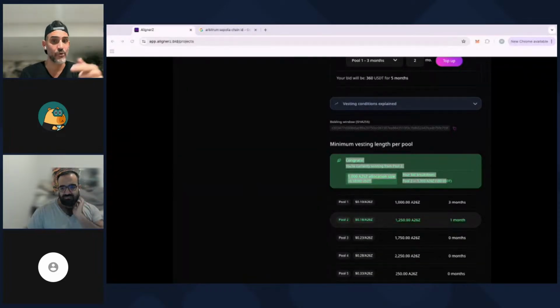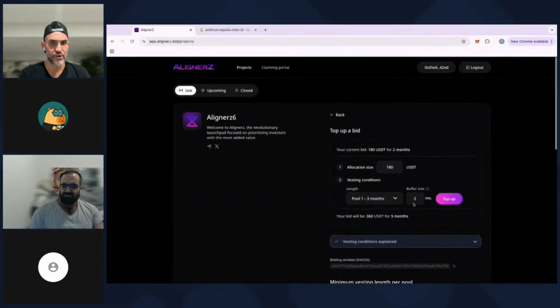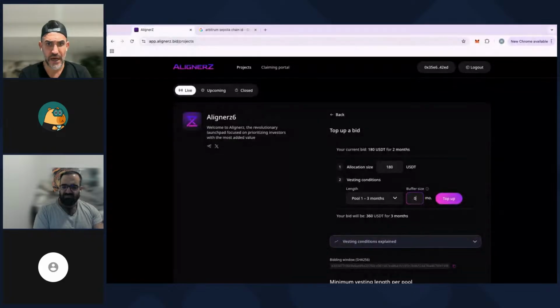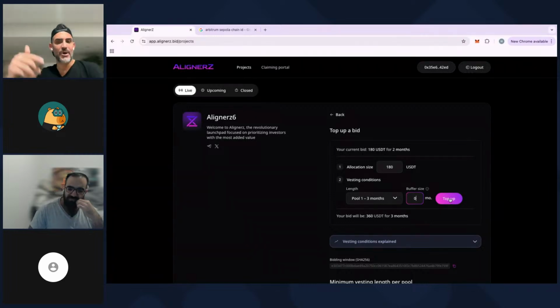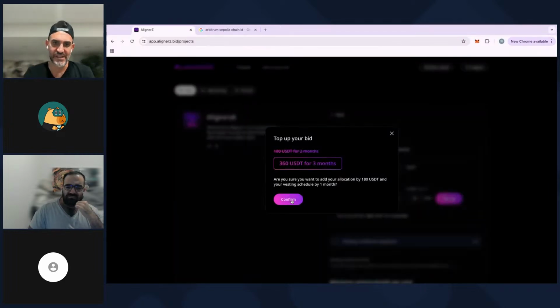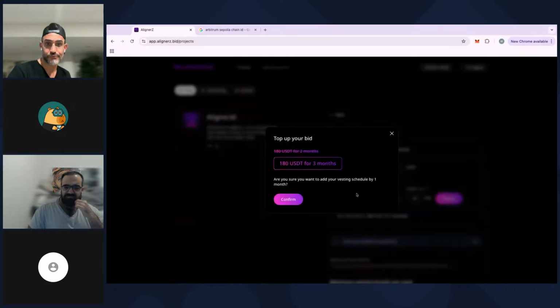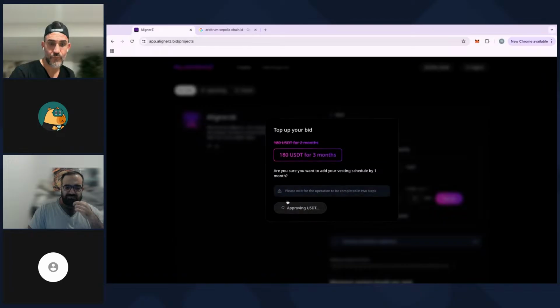So do that real quick, right? Scroll up on your screen and go to top up. Leave it at 0 months, but you're going to see it say pool 1, 3 months. Just hit top up and confirm that transaction, and you should see it kick me out of pool number 1. Confirm.